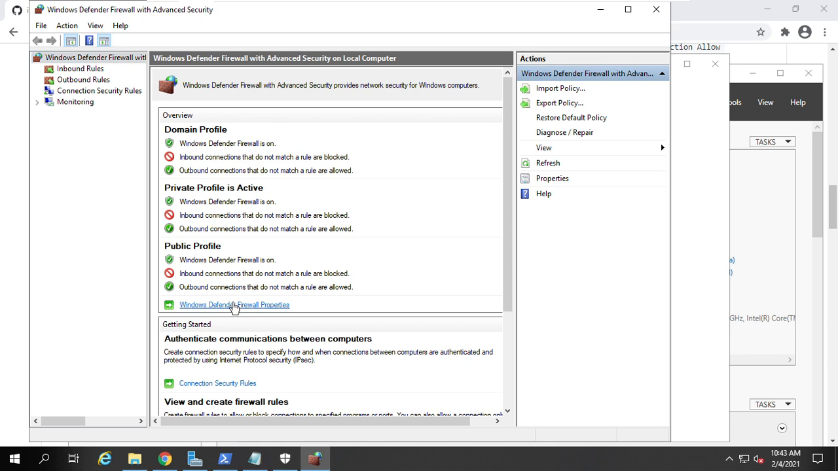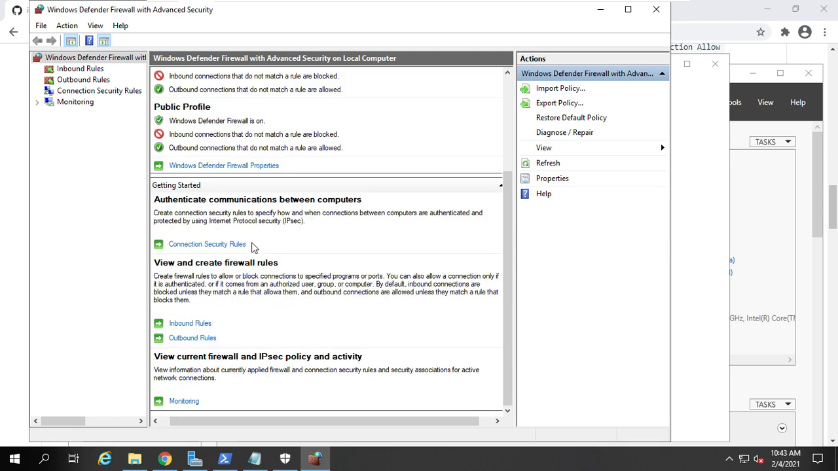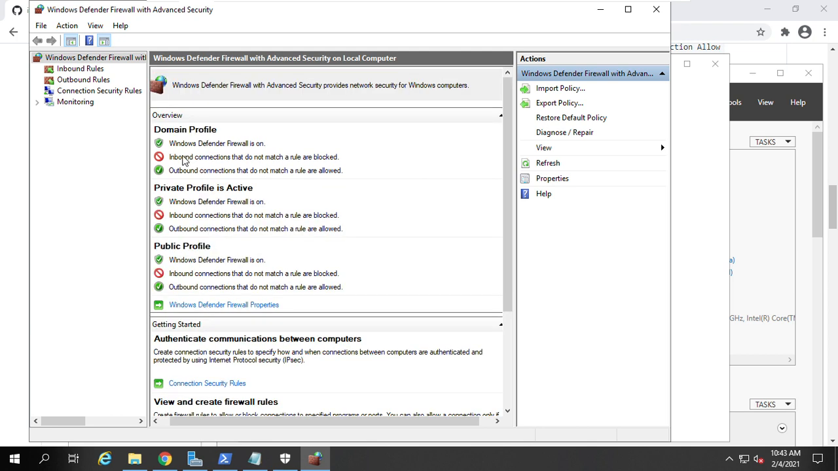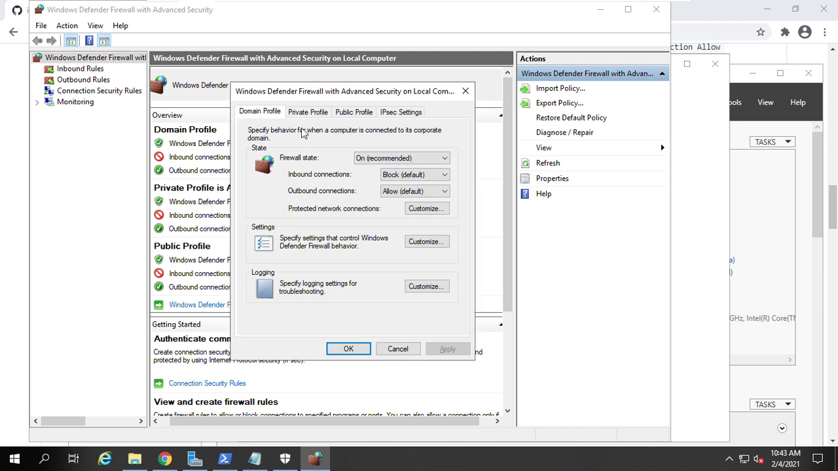Here we want to change these firewall properties. Inbound rules. We want to block all inbound requests, but you see these inbound connections are not blocked here. Domain profile. For the inbound connection, I want to block all connections, apply.